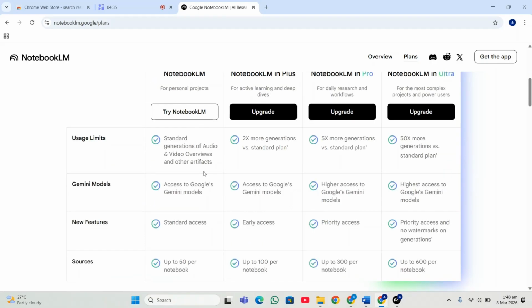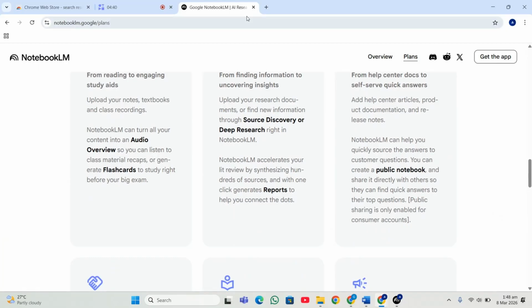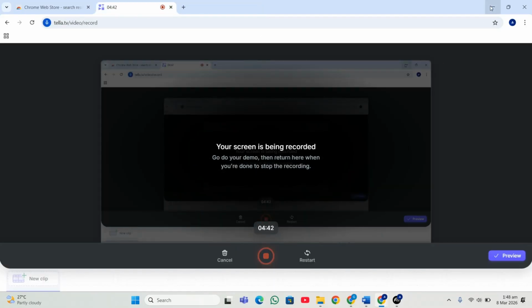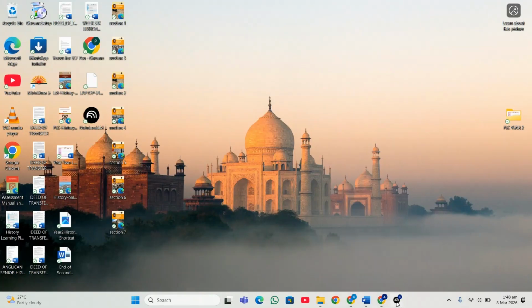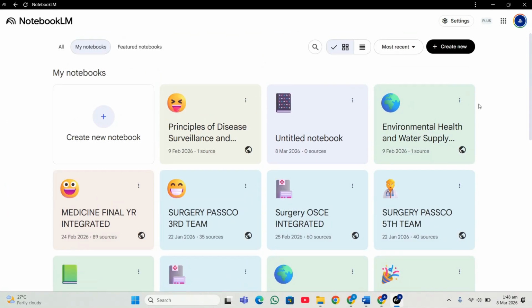And then as time goes on, we move to the paid tier. You can read all about NotebookLM here, but essentially we are just going to come back and then enter into our NotebookLM. This is NotebookLM. So when you have the NotebookLM website, you can actually click on a button and then save it as an app like this. So I'm going to show you how to do that.